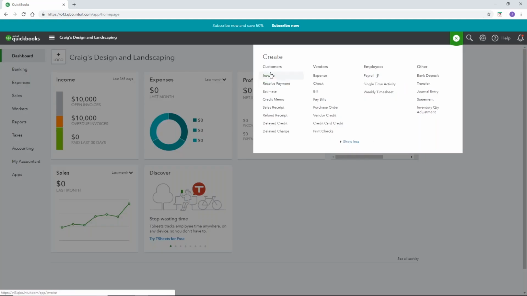So all the transactions in here are split up by area. So we have customer transactions, vendor transactions, employee transactions, and then other transactions that don't fit in specifically with customers, vendors, or employees. So this is a nice, easy to read menu. If you're looking for a particular transaction type, it will be in here.